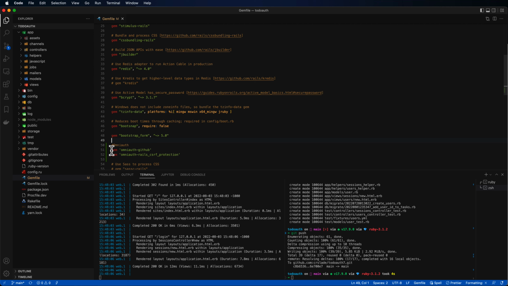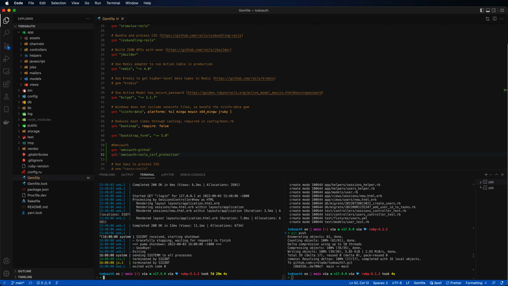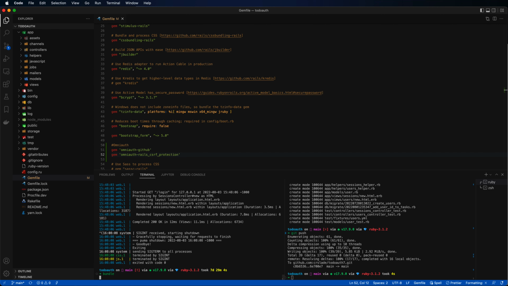Next we will want to add in the OmniAuth gem. I'm going to use the GitHub strategy, and of course if you want to use Facebook or Twitter, you can add those strategies in as well. I highly recommend going to the OmniAuth webpage, just search for OmniAuth gem, and reading some of the documentation. We're also going to need the Rails CSRF protection, that's cross-site request forgery protection, to make sure everything is secure. Once you add those into your Gemfile, you need to quit your server and run bundle to install those gems.